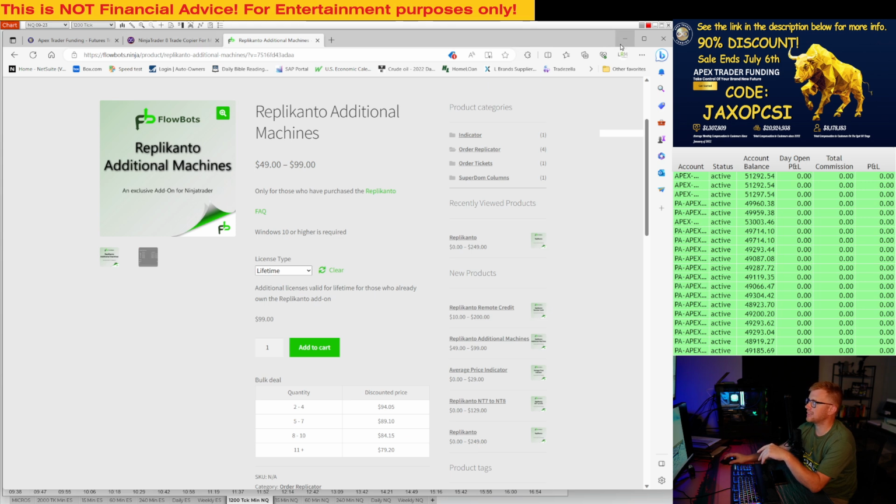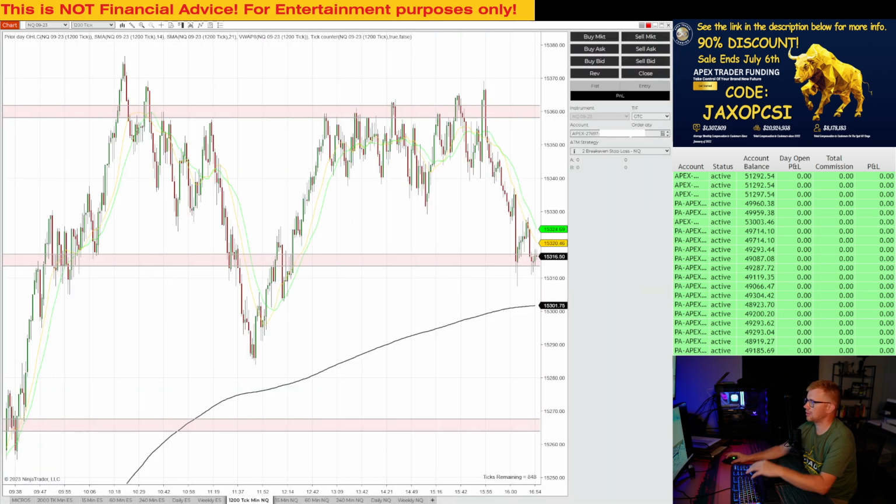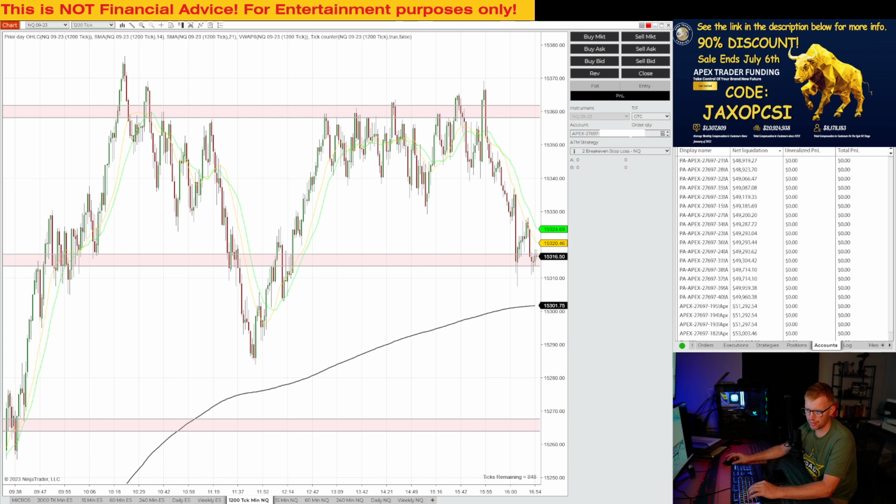All right, now let's get into the actual of how it works. I'm going to hide my account balances because this way you can see better. Okay.